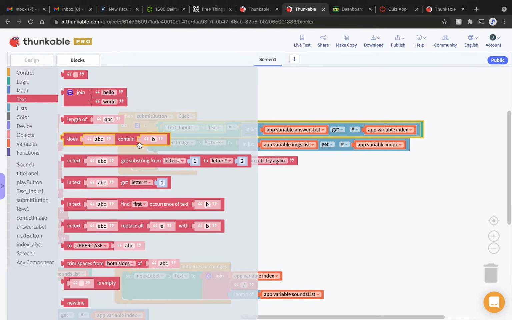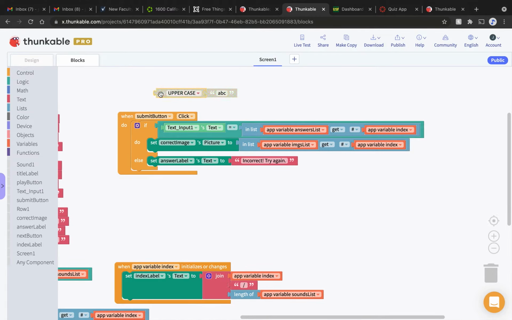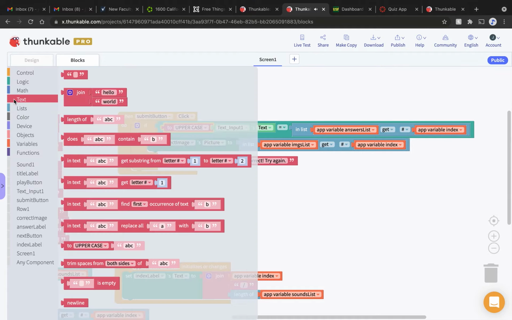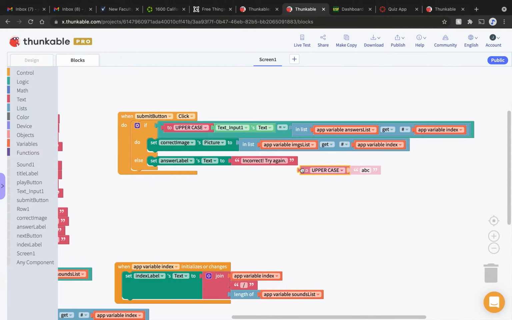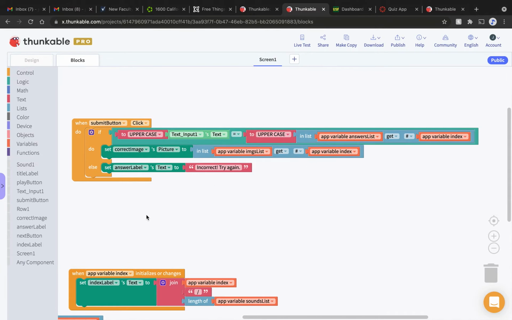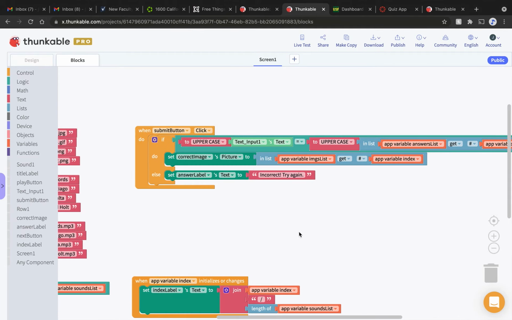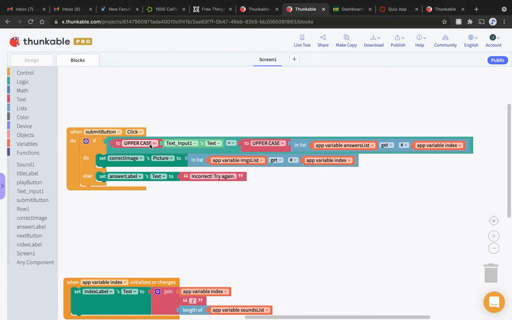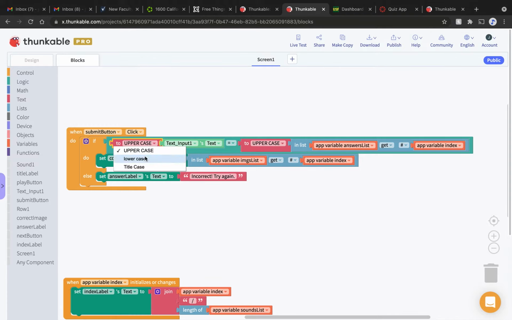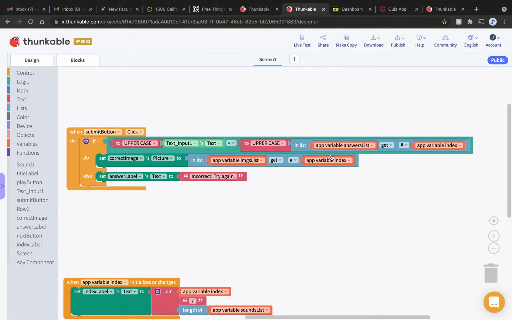And we can do that by going over to the text here, and you'll see we have this block that's to uppercase. So we can go ahead and add that in to both sides of our logic statement. So now it'll make the items in this list completely capitalized and make whatever the user types in completely capitalized, so that we're avoiding the case sensitivity issues. You could do the same thing by making it all lowercase or all title case, just as long as it's the same in both instances.